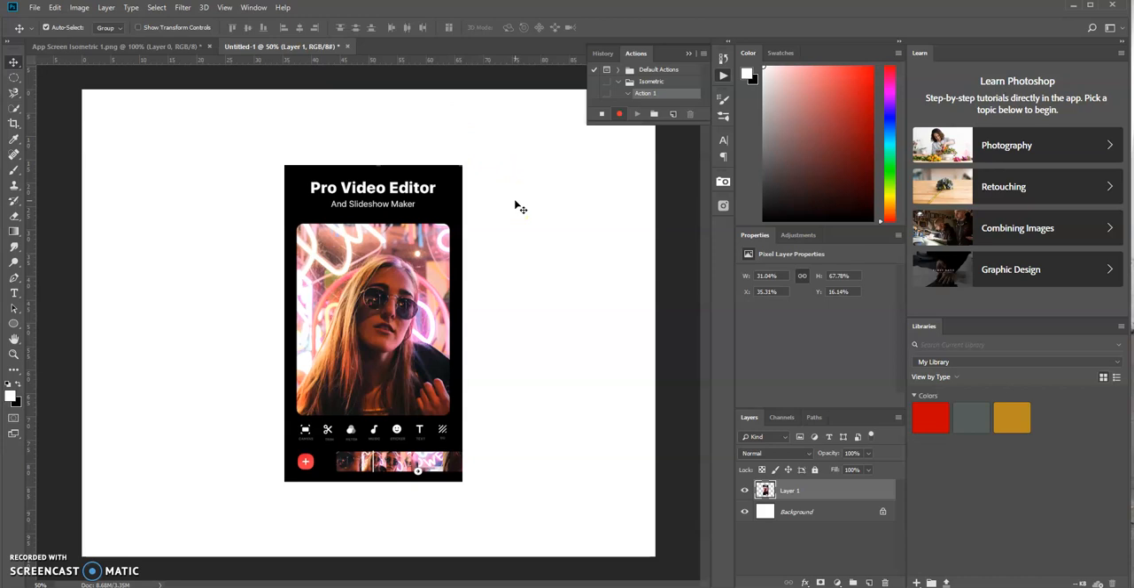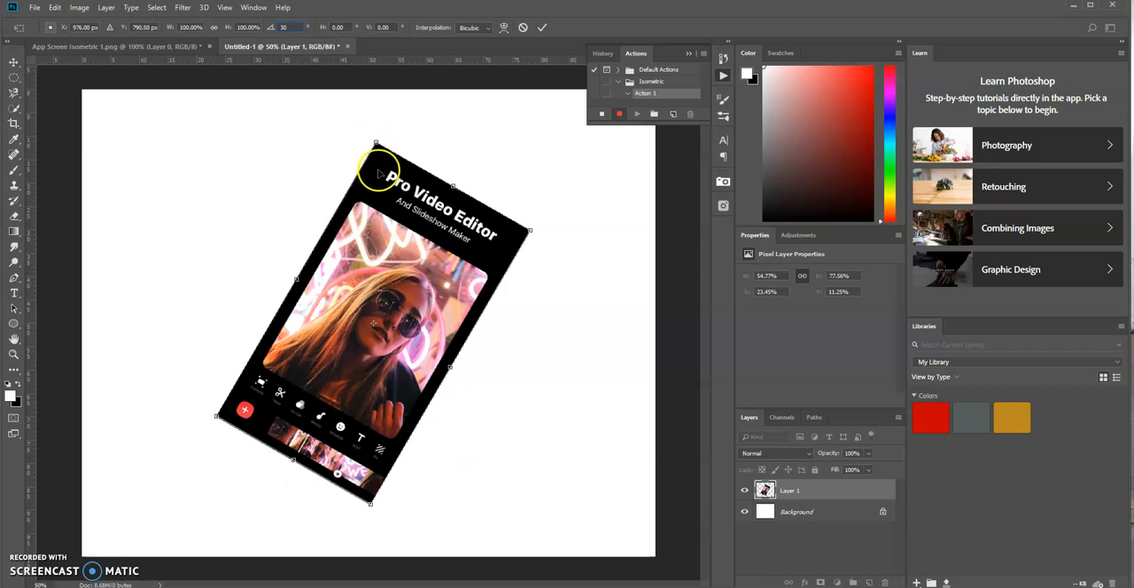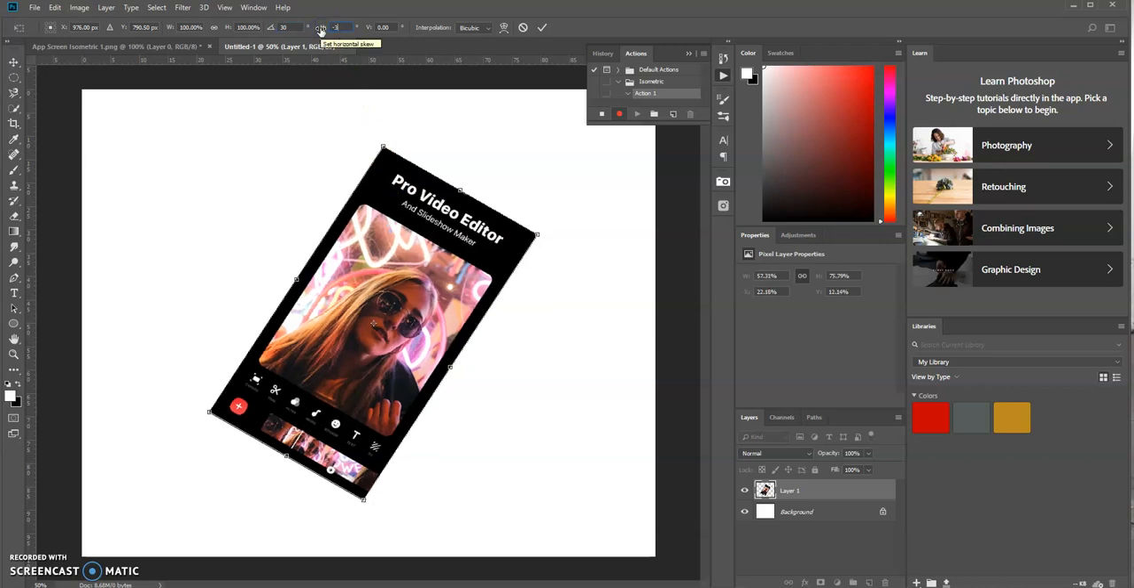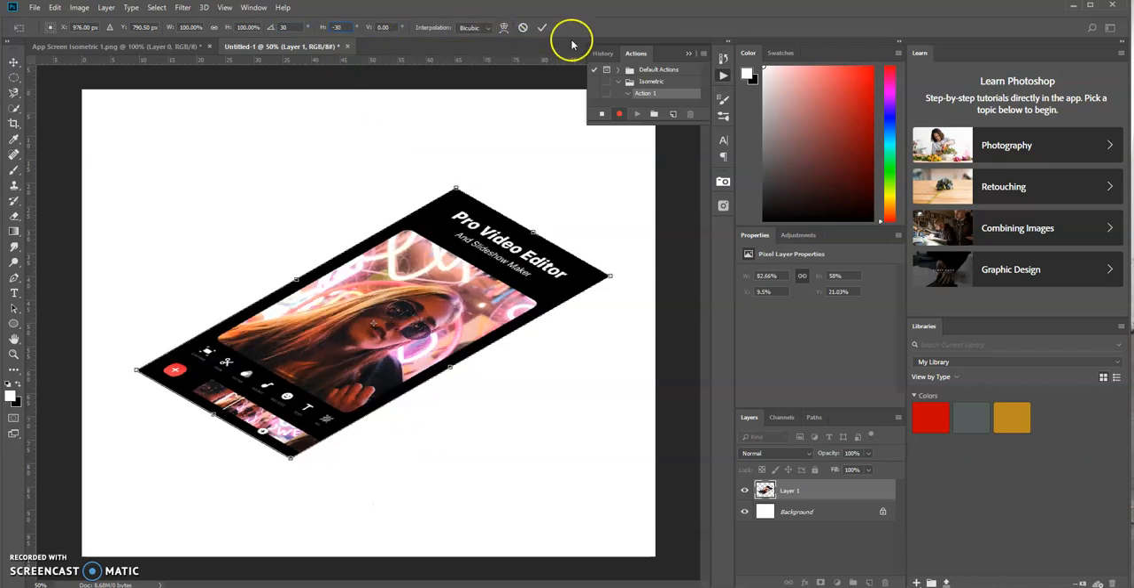So my first step is I want to press Control T. It's going to record that action. And now I'm going to come up here and type in 30. It's going to record that action. Now I'm going to change the horizontal skew to -30. Now it's going to record this action where I commit the changes.